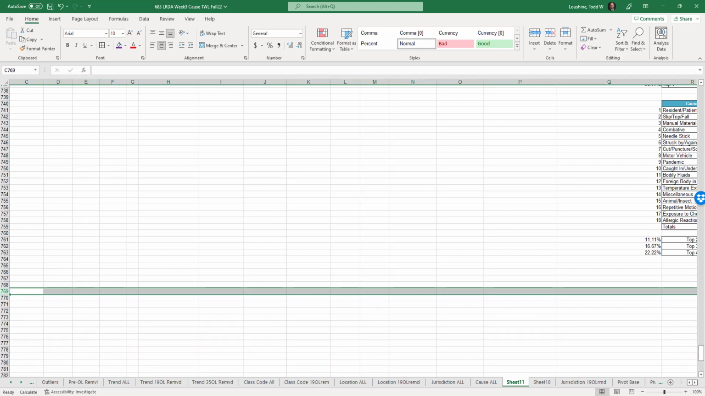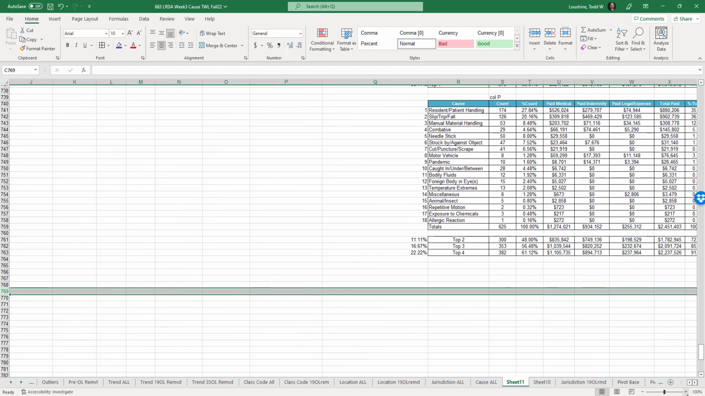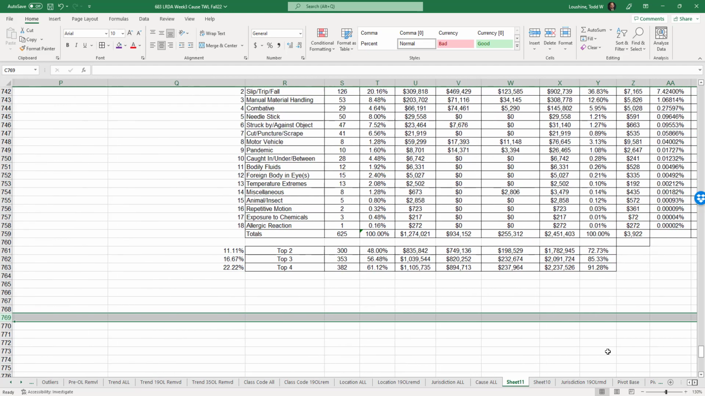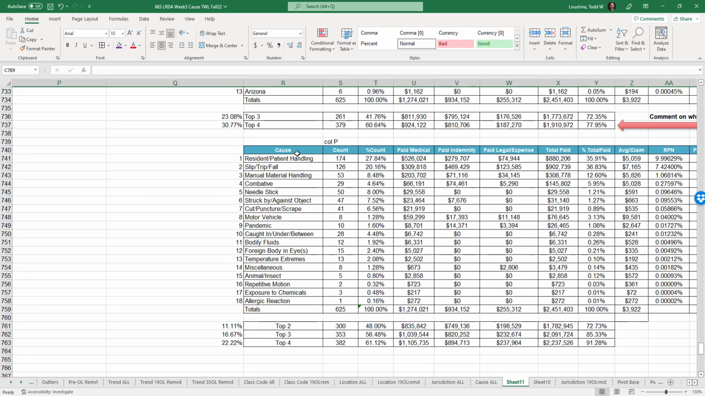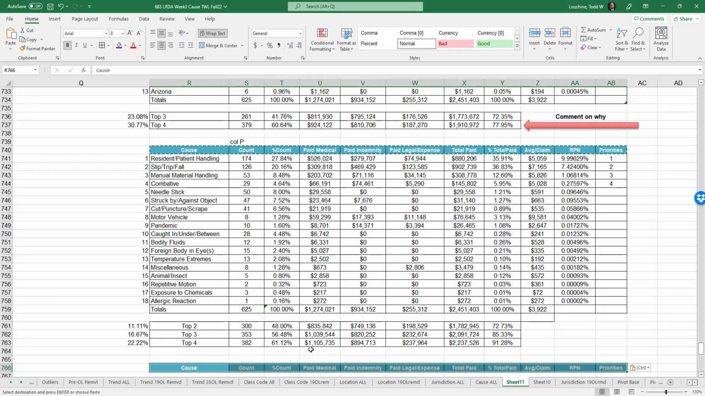I got to learn what the better way to do that is from whoever had recommended it. Get this bigger. All right, this is detail cause, I think. So I will highlight these, copy, paste. We're going to call it detail cause. And this is column Q.